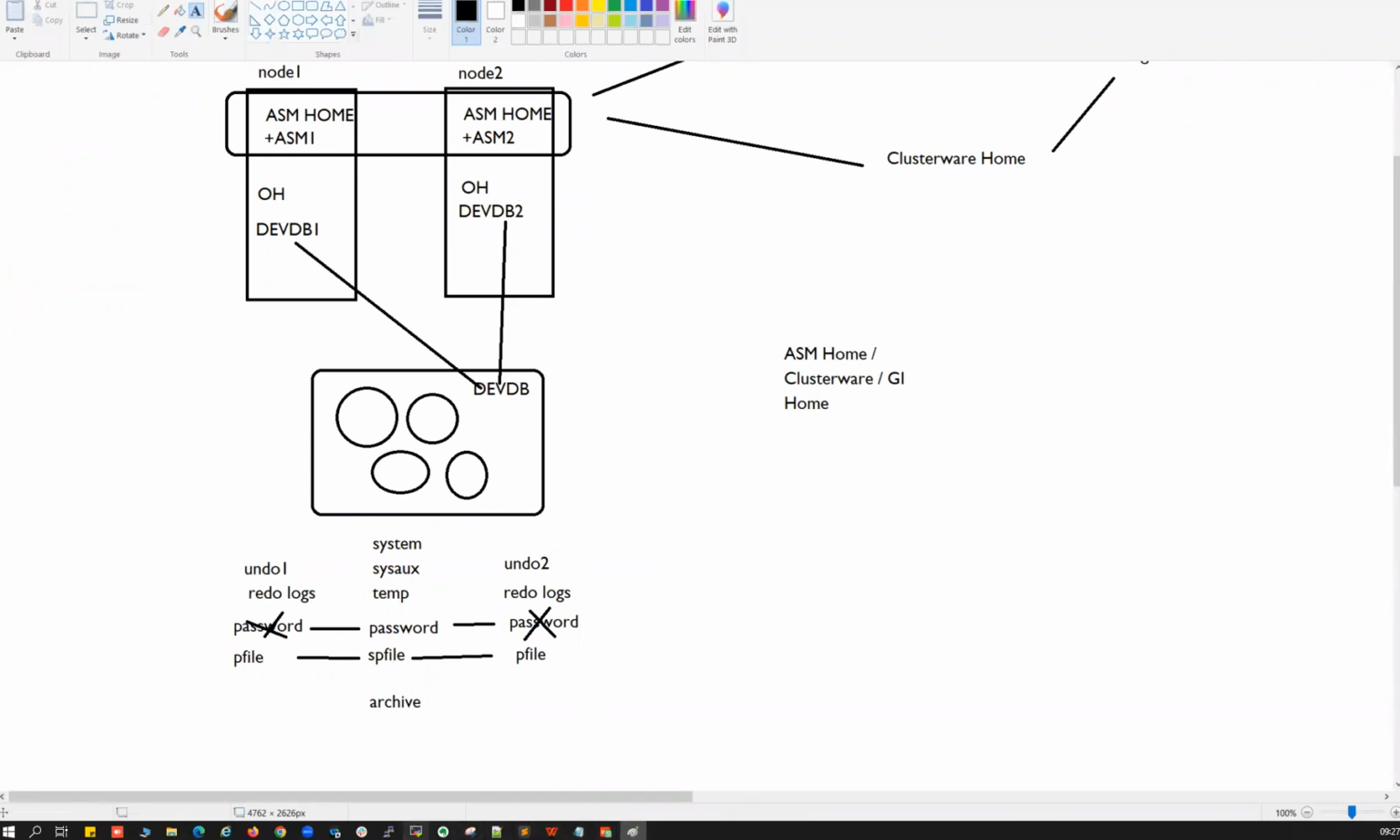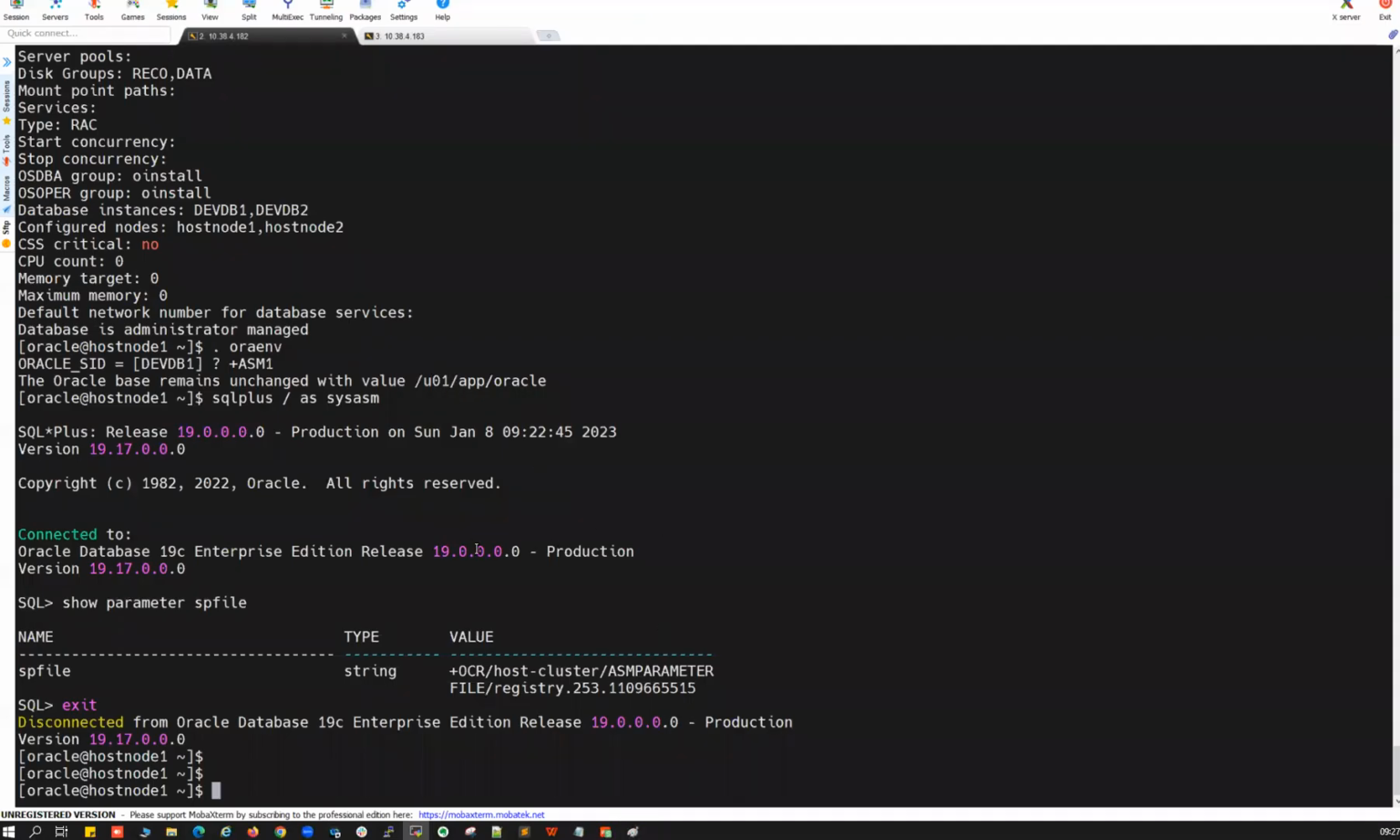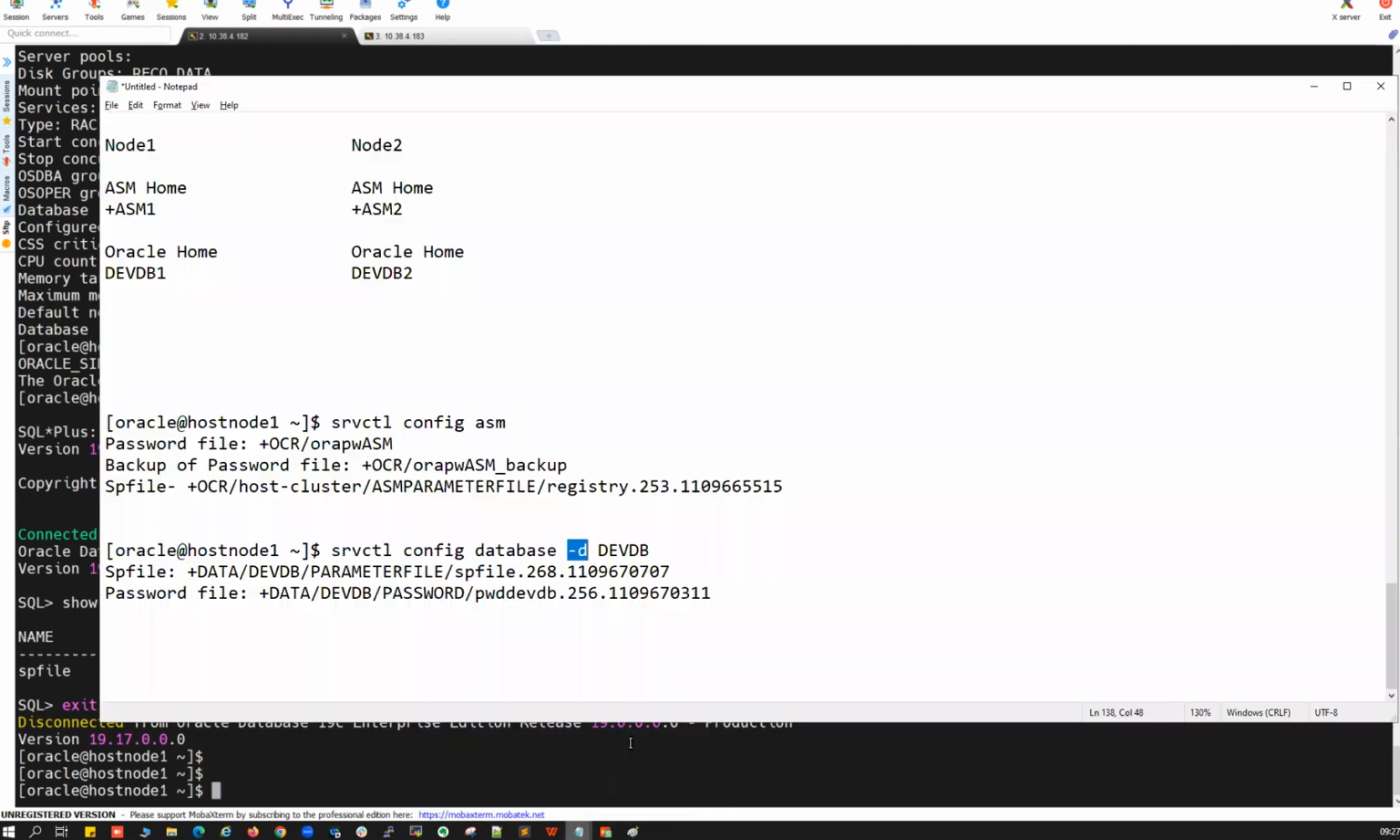I'm using -d for my database. So whenever I see anything for the databases, it's only the database name. devdb1 and devdb2 are for the instance purpose. Okay. All right. Thank you. Any questions so far? Right.